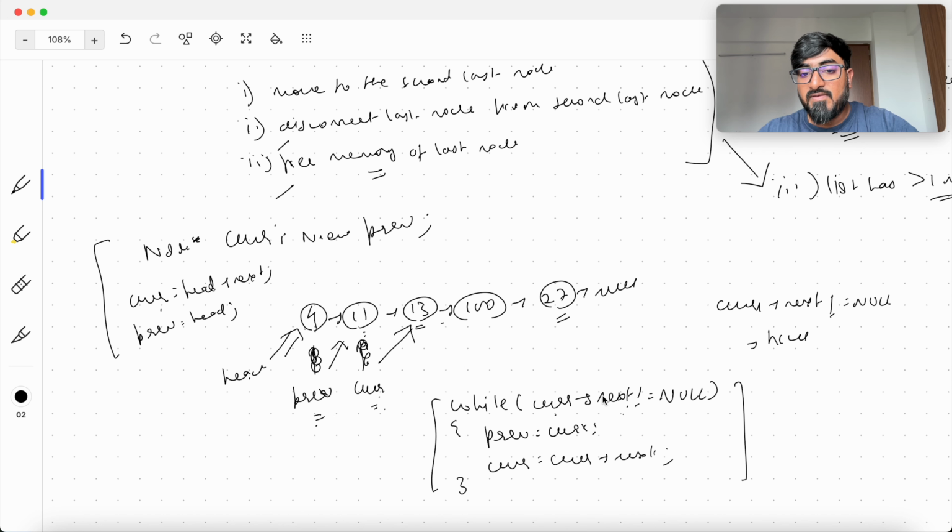Then you go back to check for the condition again. Current dot next is not equal to null. Current dot next is this node with the value 100, is not null, true again. So previous is now current. Previous points to this node. Current points to current dot next.